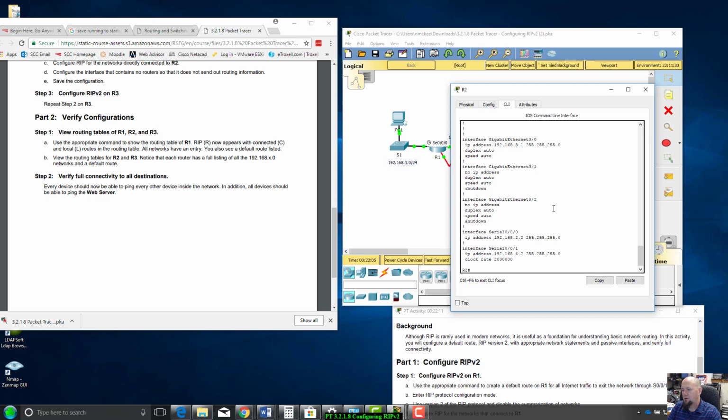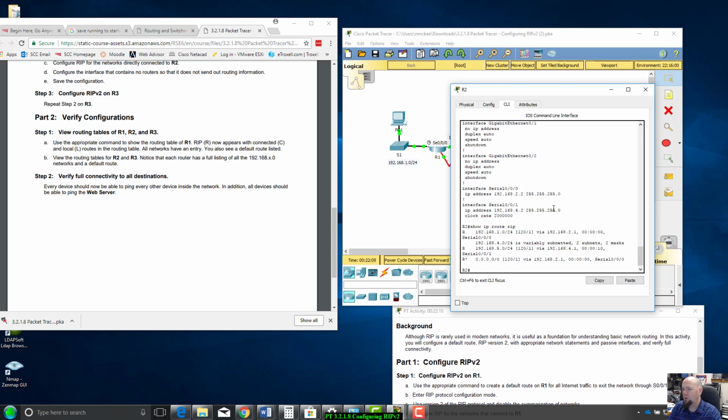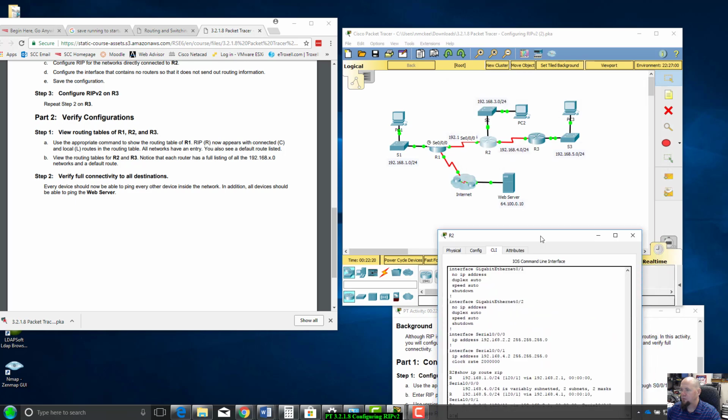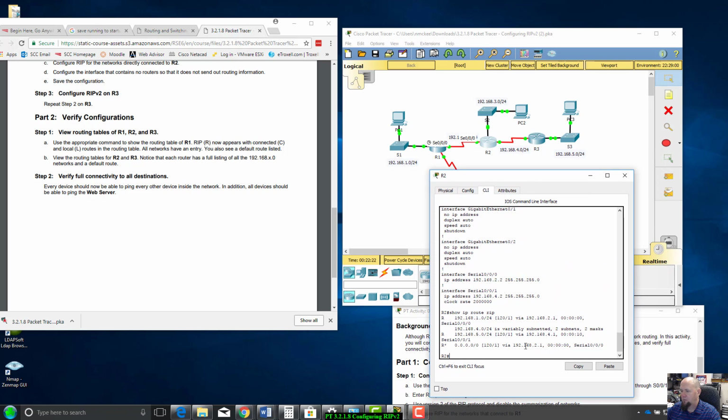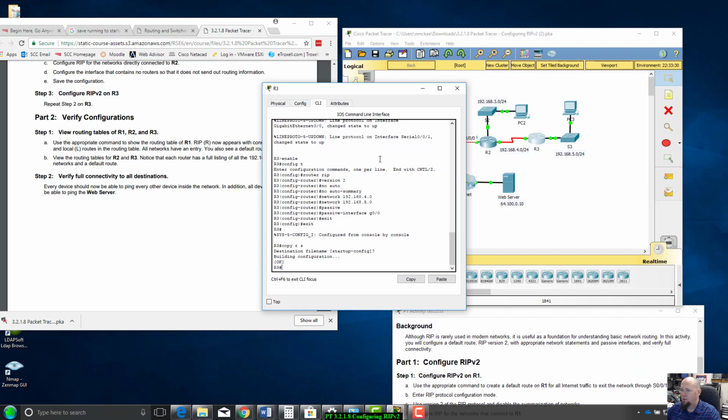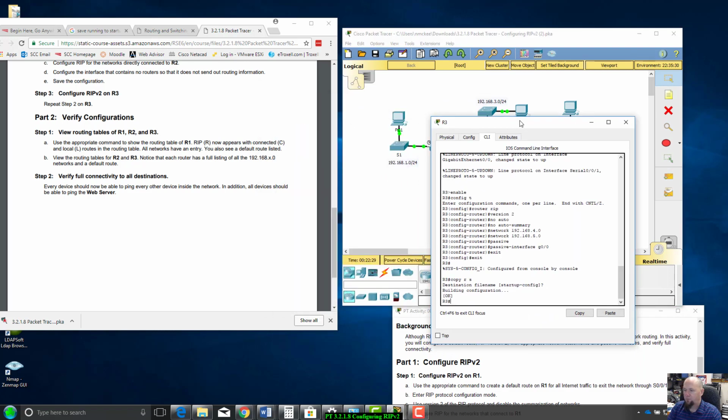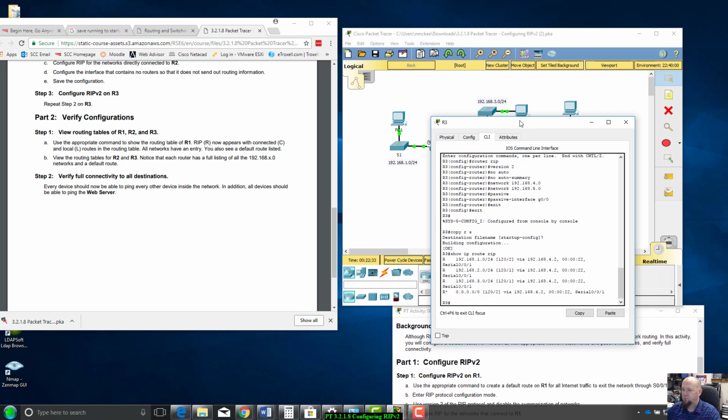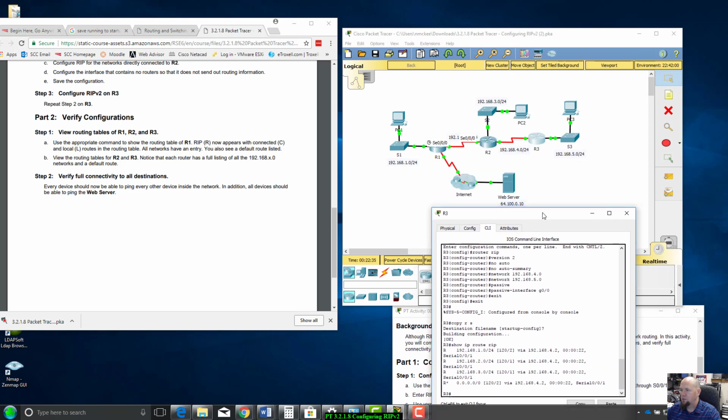Control C, show ip route. If we do rip, I believe it'll show just the RIP entries. So that makes it a little bit more manageable, but that shows you what's been set up. All right, and let's look at this one. Show ip route rip. All right, so it's showing these.